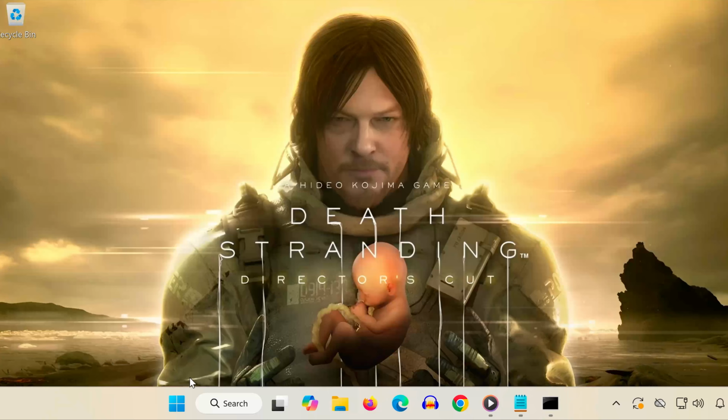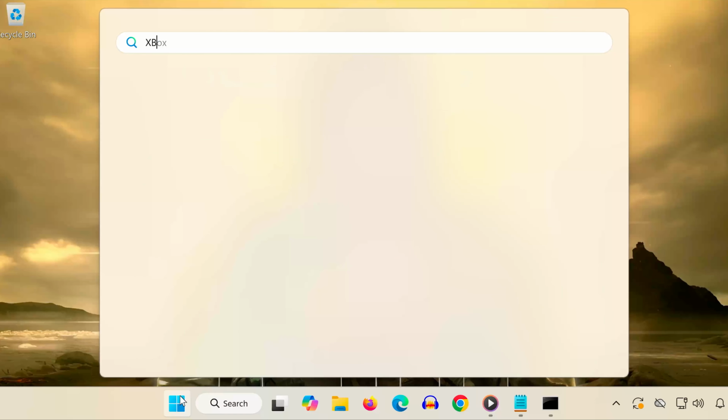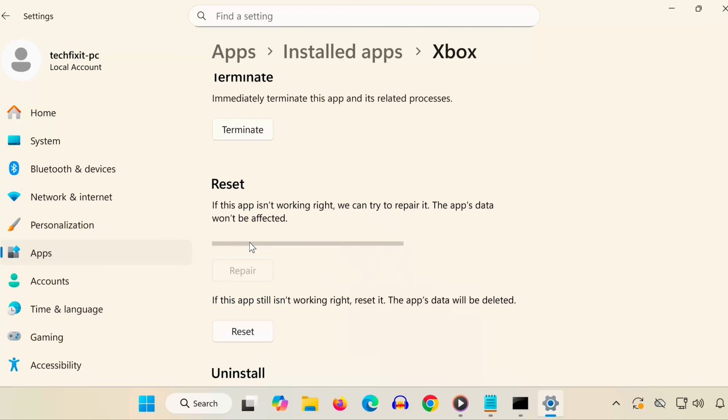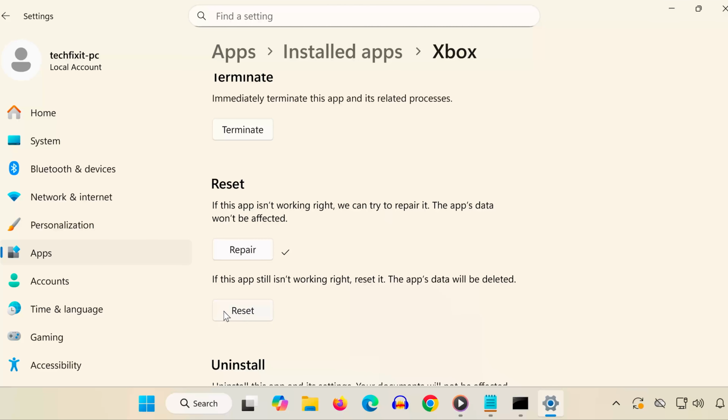Solution 3. Now open the Start menu and type Xbox App. Right-click Xbox App and select App Settings. Scroll down and click Repair. Once the repair finishes, click Reset. After that, try downloading the game again.